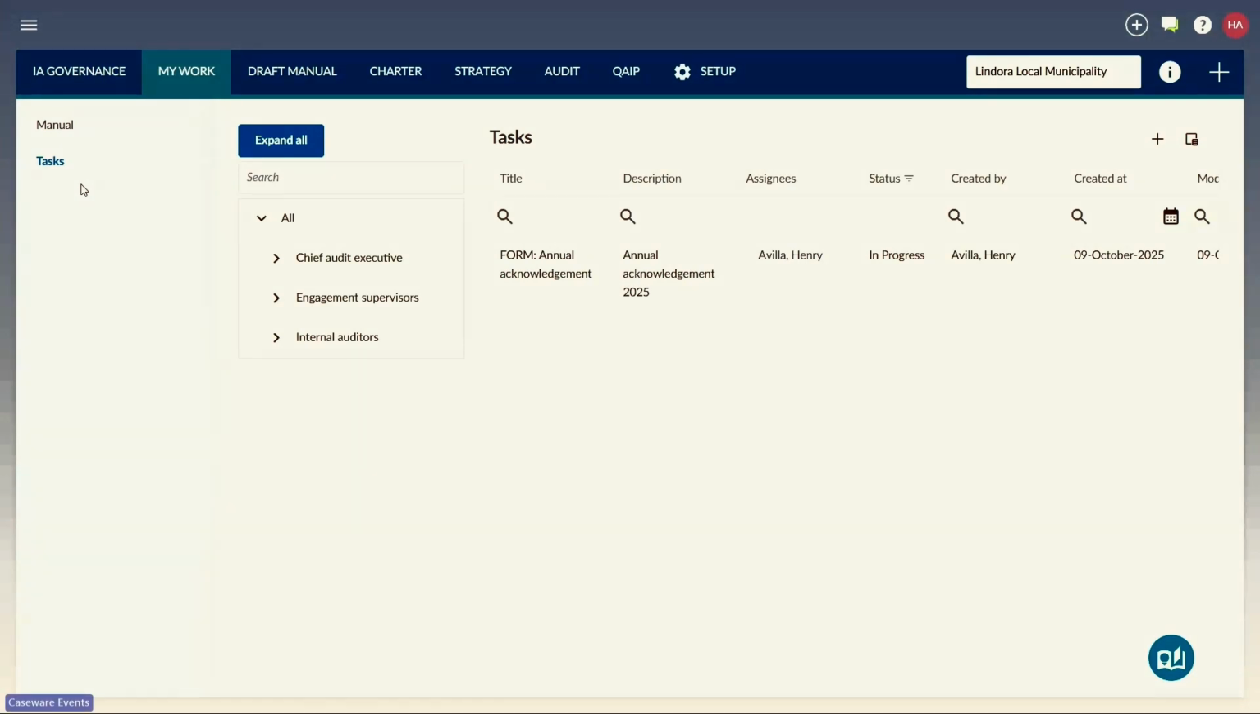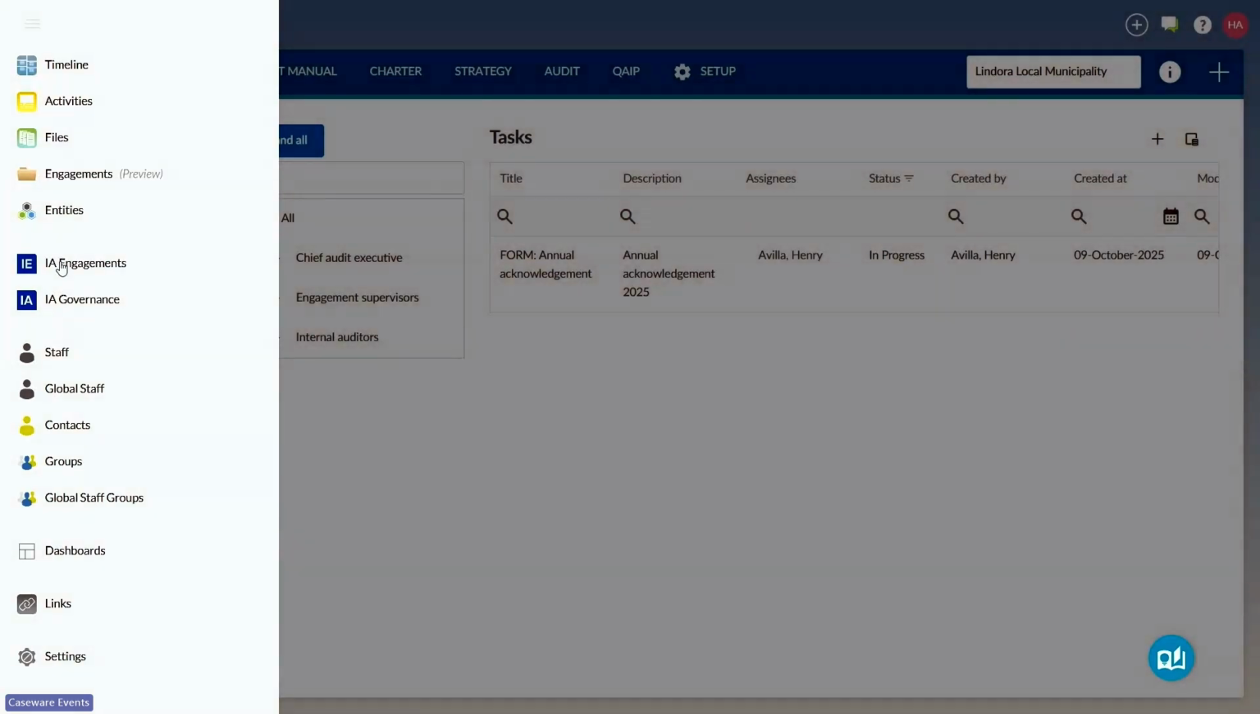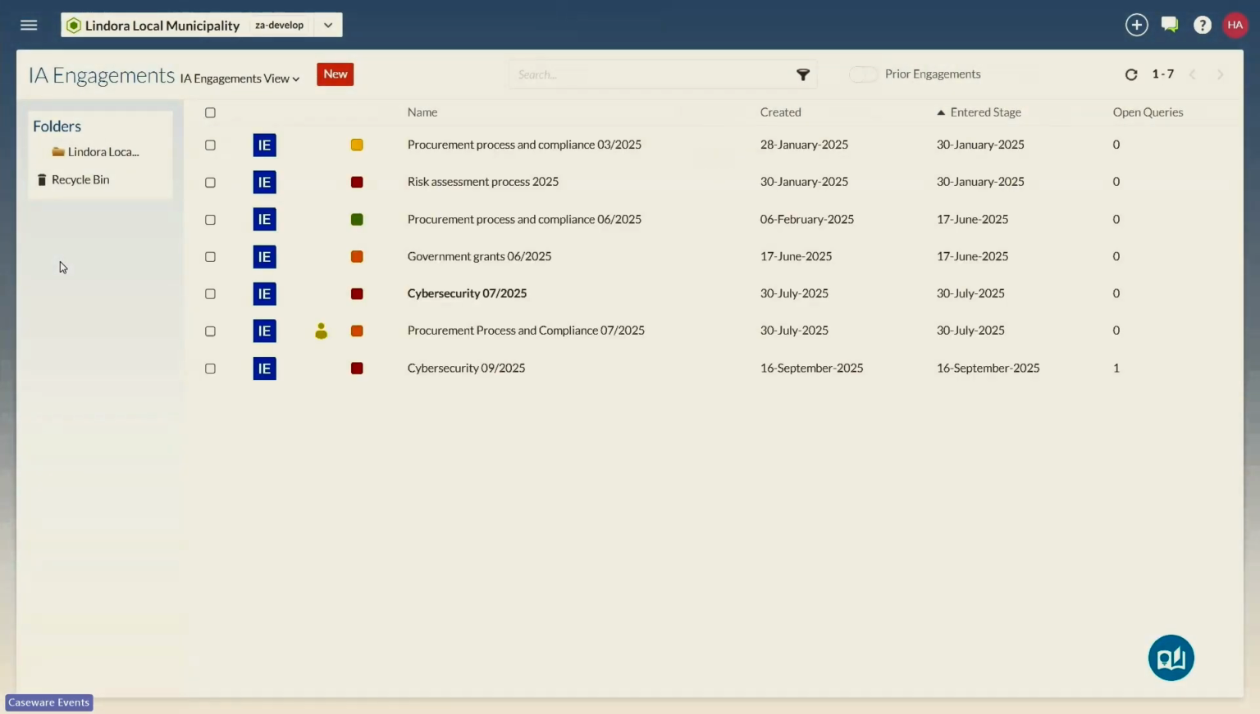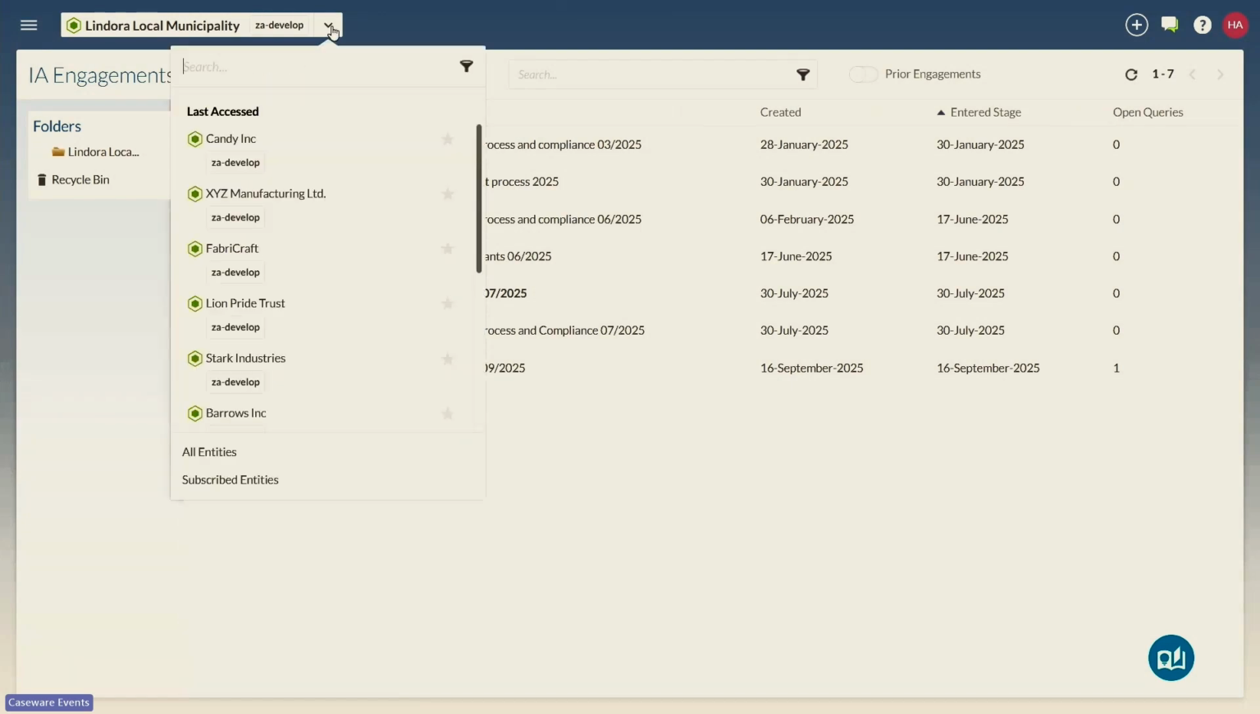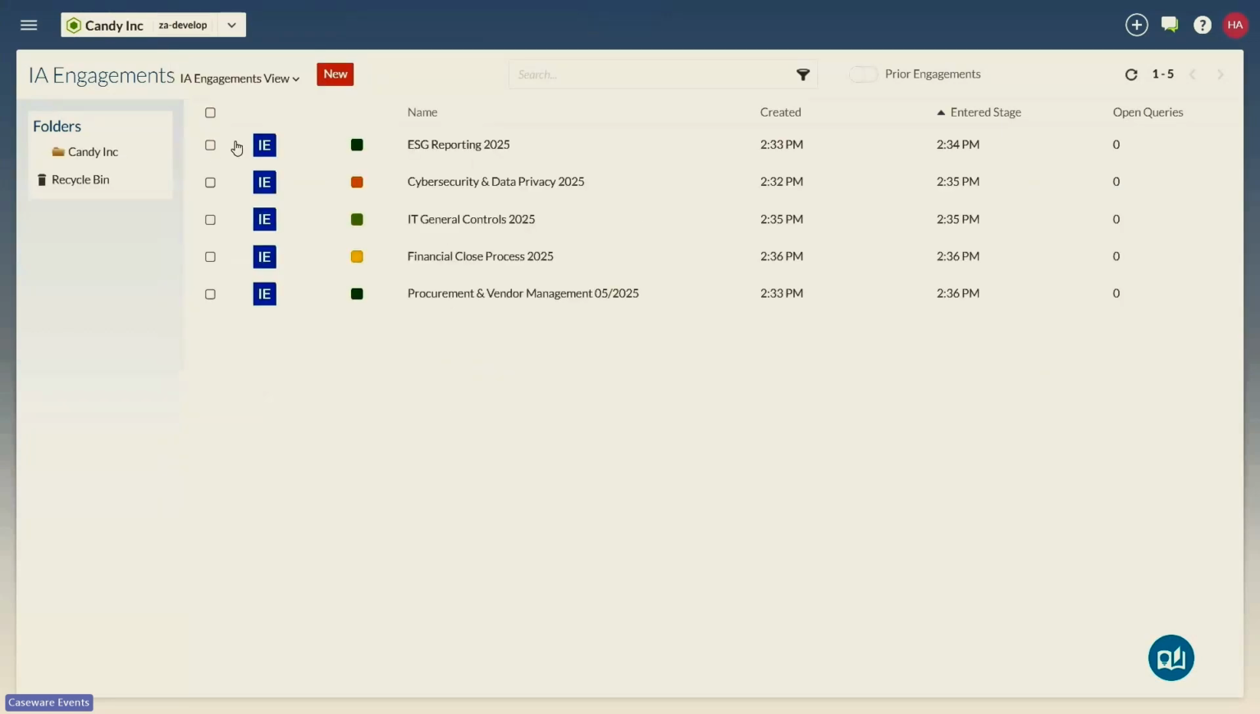To start off, I'm currently in IA governance. To switch it in Caseware Cloud, I go to my hamburger menu and I select the other application, engagements. In here, I see a list of my engagements that I've performed for this entity. I can switch to a different entity, and there are the engagements applicable to that entity.